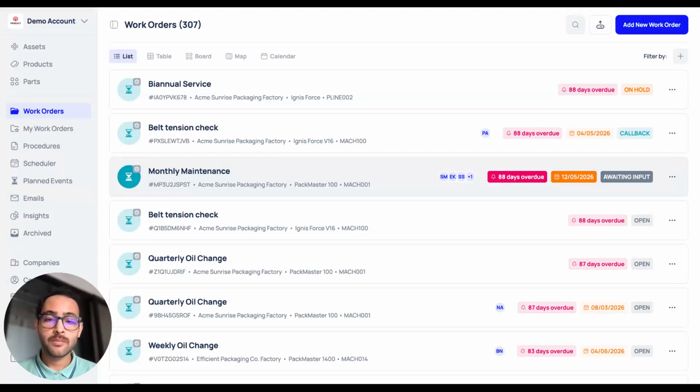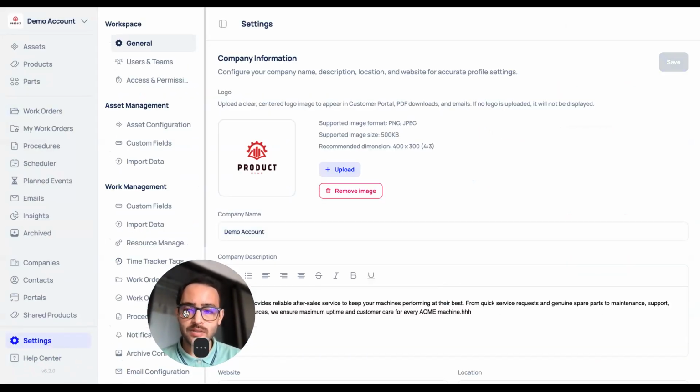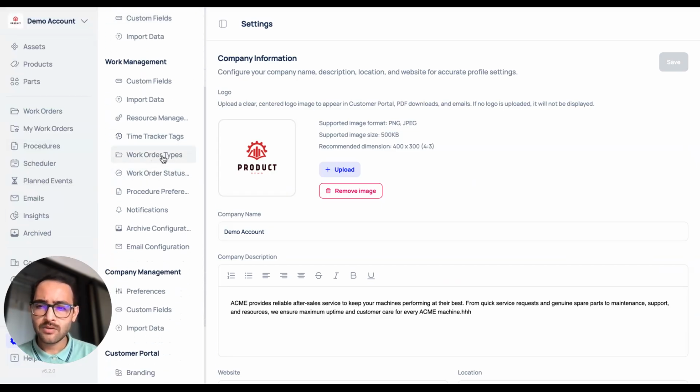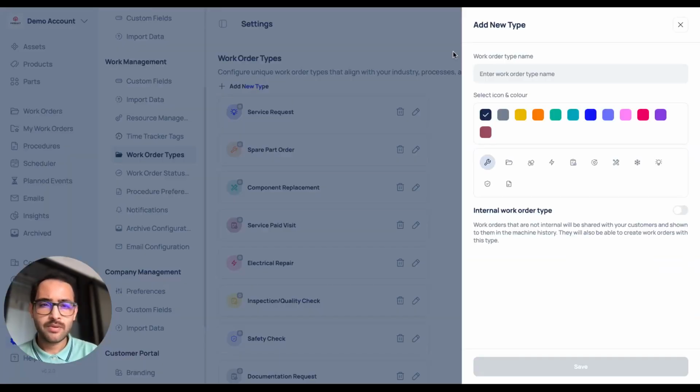Today we're going to talk about how you can create and manage different work order types so that requests coming in from your customers or your team are categorized properly according to the work that needs to be carried out. To create and manage work order types, go to Settings, navigate down to Work Management, and to Work Order Types. Here, you can just create a new type.